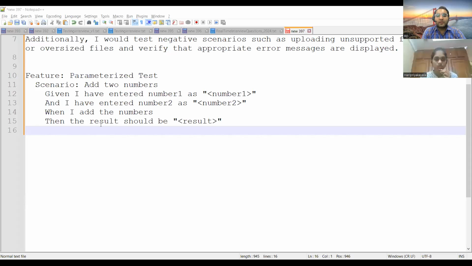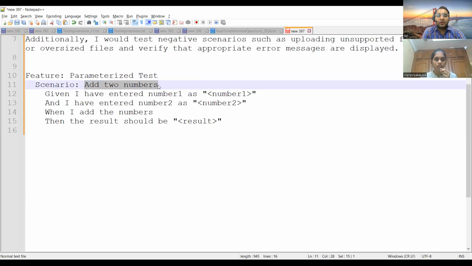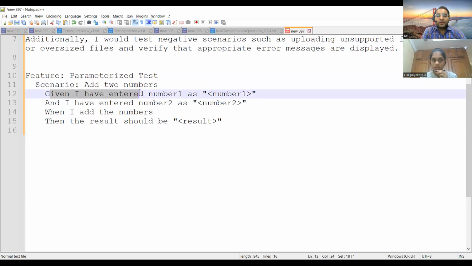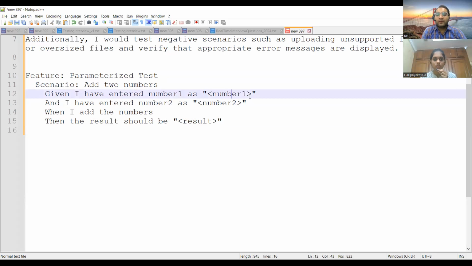See, this is one of the approaches how you can pass the parameters in the feature file. This is a feature file wherein you have to add two numbers. Given that you have entered number one as number one, and then you have entered number two as number two. Then when I add the numbers, the result should be the result. So herein you can add multiple parameters. So this is one of the approaches. There are other approaches as well available. Okay. What is BDD framework? Tell me. What is BDD framework?